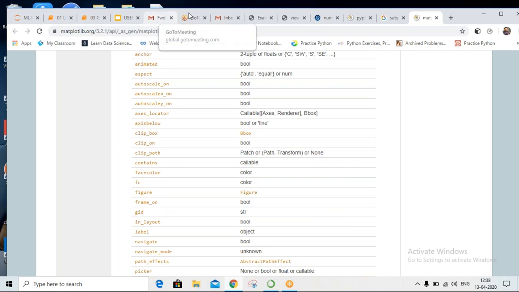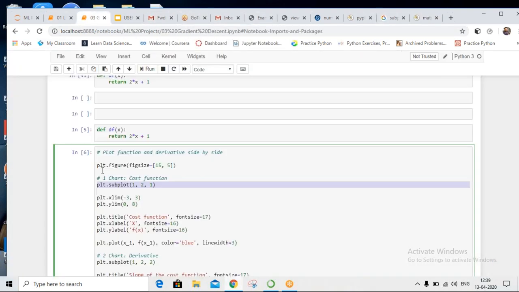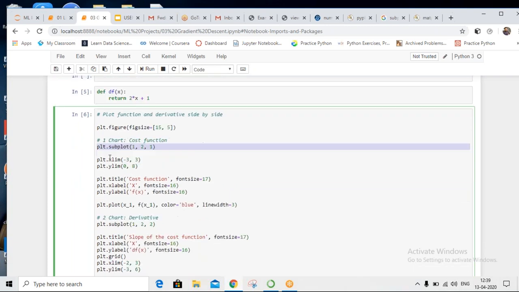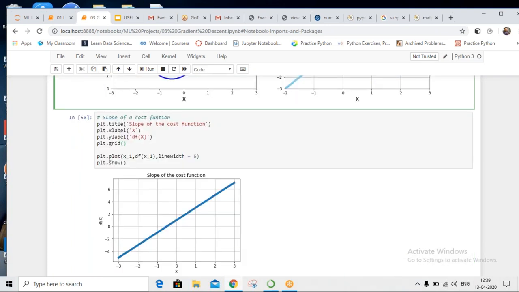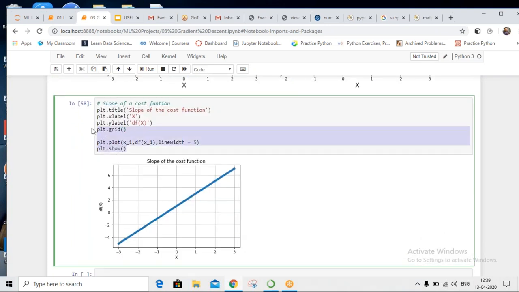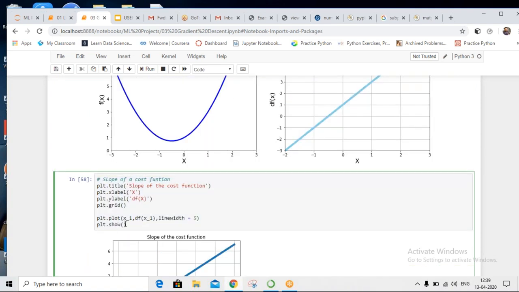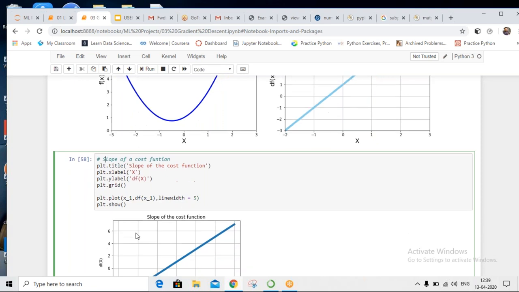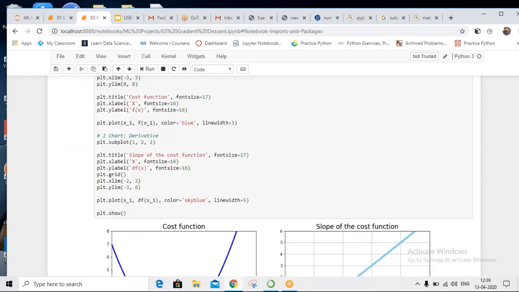Okay, let's try to see what different arguments it has, and let's try to work around them. Now let's move back to our code. Where is that? Yeah, here it is. So first of all, what we have to do is set the figure size. Now that we have seen this graph, I'm just going to keep it as such. Maybe I'll do it in the next window, the subplot that I'll draw in the next window.